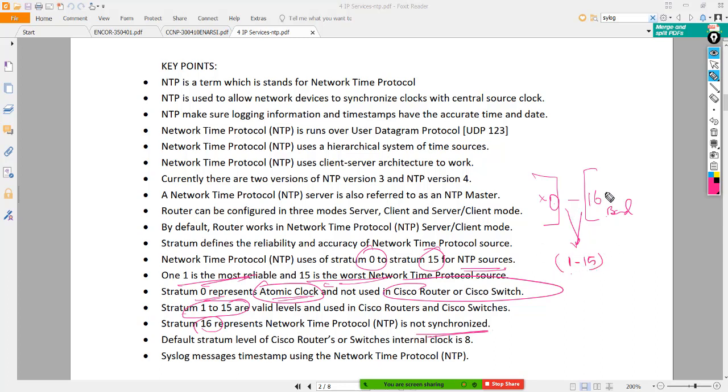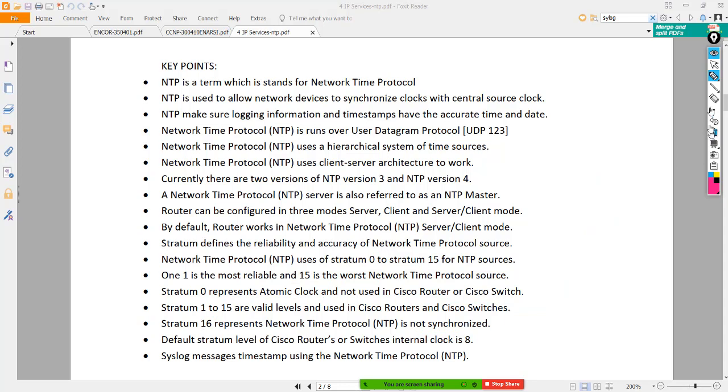We can set 2-3 different NTP servers. If one fails, we still have reachability to the second NTP source. Okay, covered. And by default, when I have a router and I configure NTP, it's going to take this as the internal stratum value.